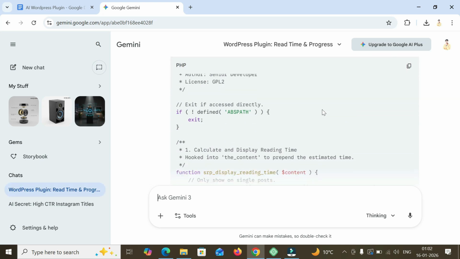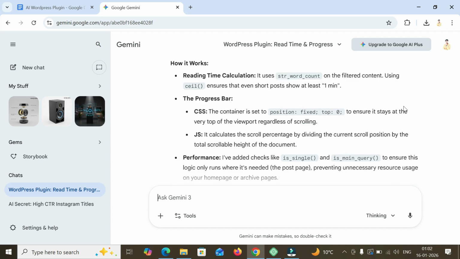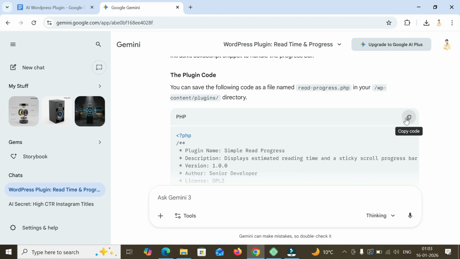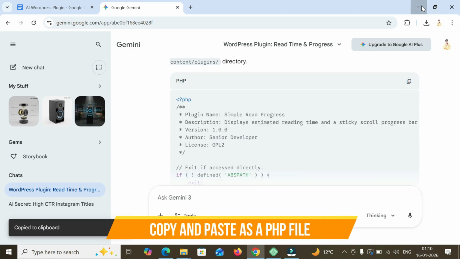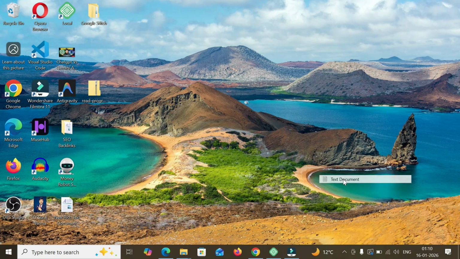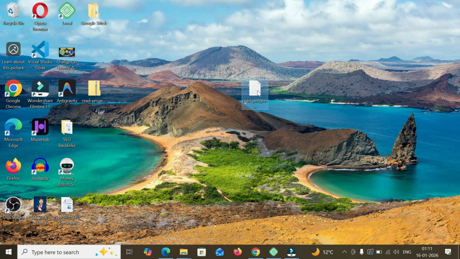Our plugin code has been successfully written. We can simply copy this code and save it as a PHP file. So let's copy the code, go to our computer, and create a text file over here. Let's name the file read progress. Let's open it up, paste our code, and after that save it.